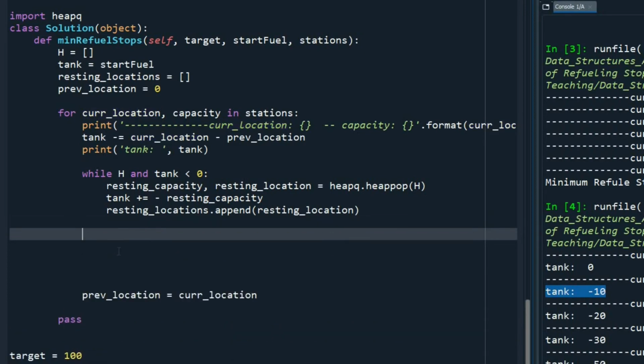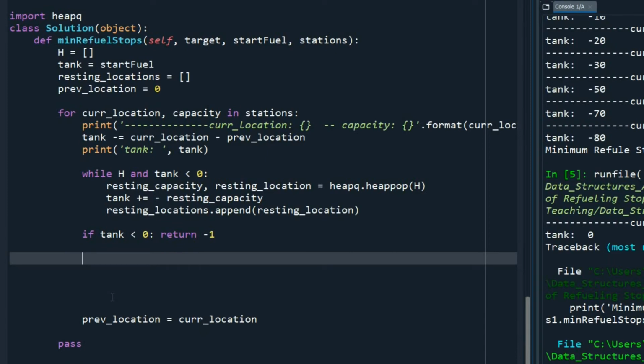Okay, now we are done with our while loop, but there could be a situation where we are at the stations and we use the heap and use all of the stations before that, but it's not even possible to find any stations that could provide enough fuel for us. So in that situation, we are just going to return negative one, because this is not going to work. So we say, if after this while loop tank is still negative, we just return -1.